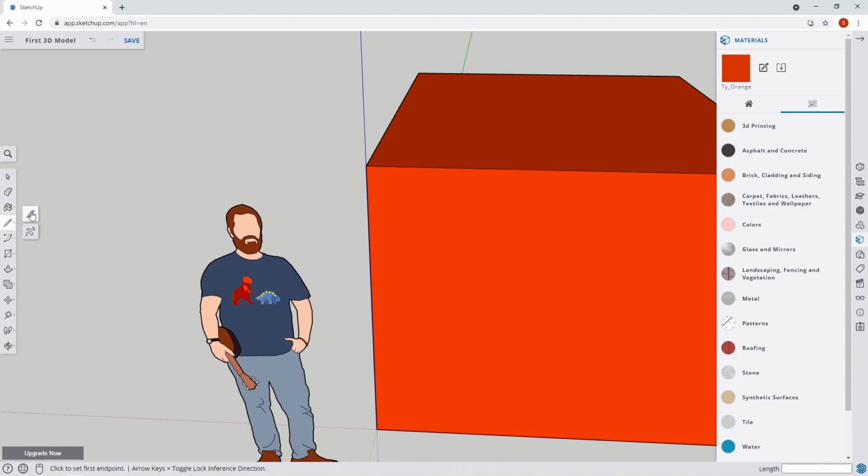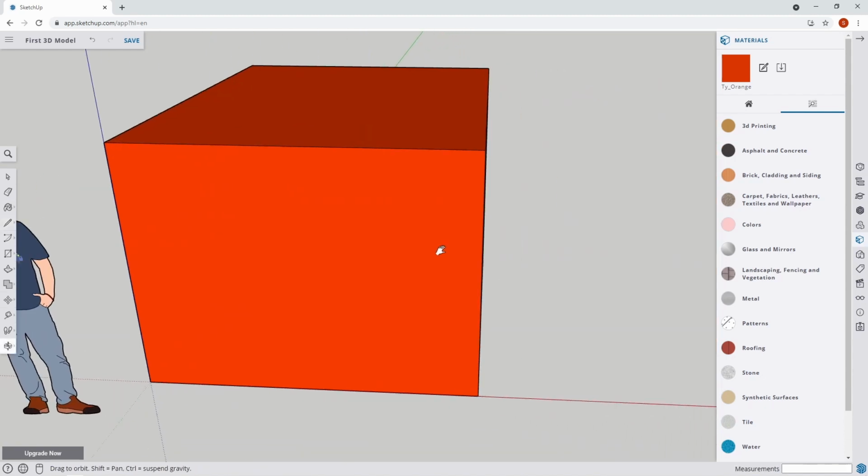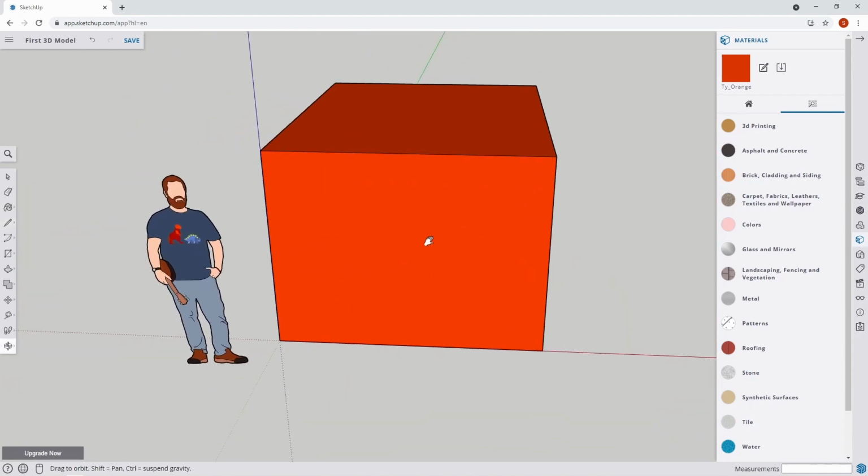Next tool, the line tool. So the line tool is really neat because it allows us to create separate surfaces if we wanted to. So for example, if I move my mouse along this top edge, you'll notice that at a certain point, it'll do that. So watch it closely. And as it moves, it'll just snap to the midpoint.